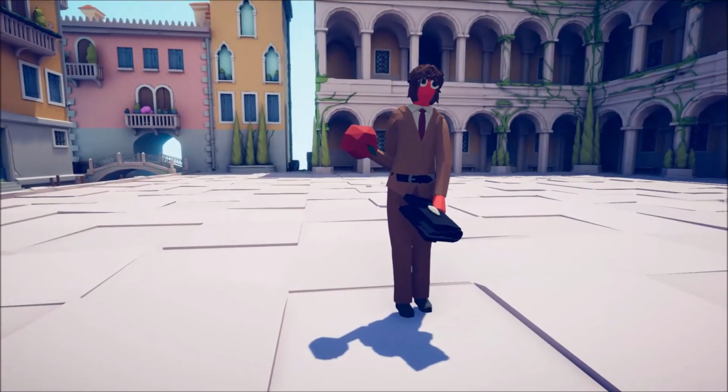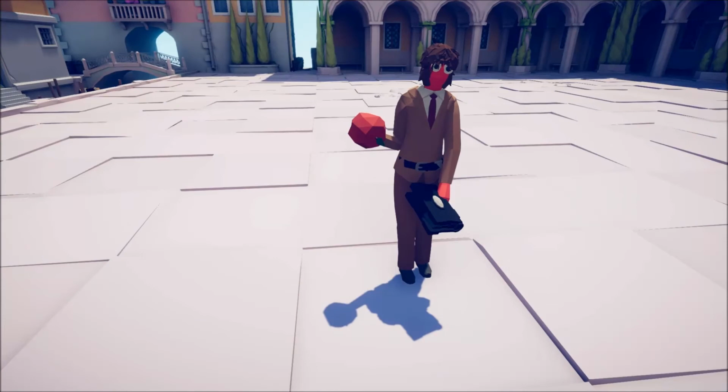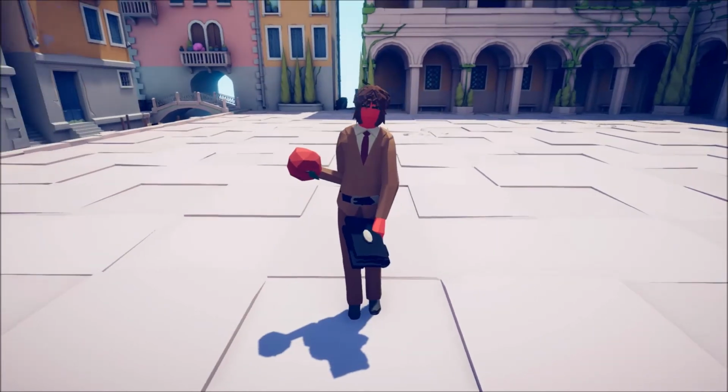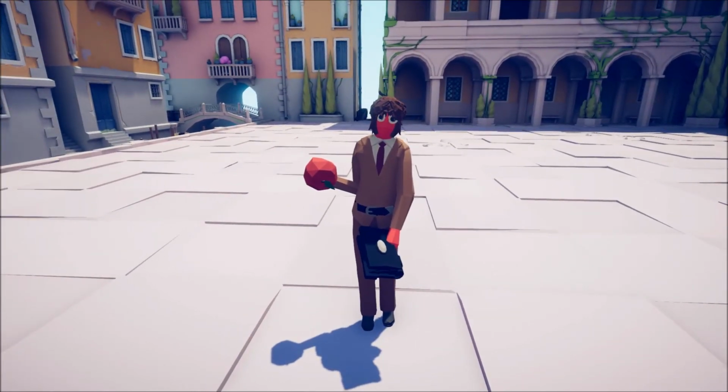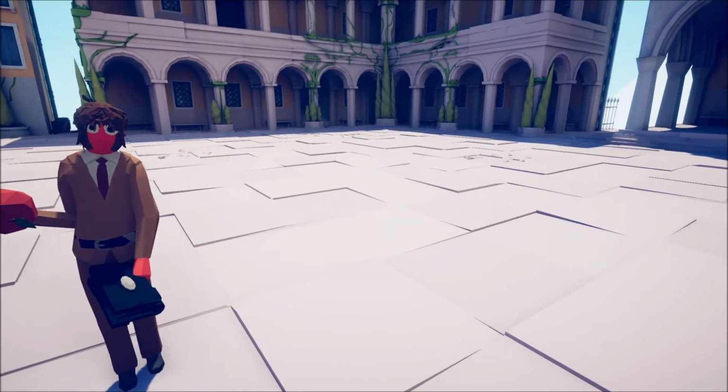But I personally think that this color scheme works pretty well as well. Anyway, for our last and final character, we got the Gundam, which was also a comment suggestion. Again, if you want to see other characters in a future video, comment down below. Anyways, let's go on with it. Gundam.